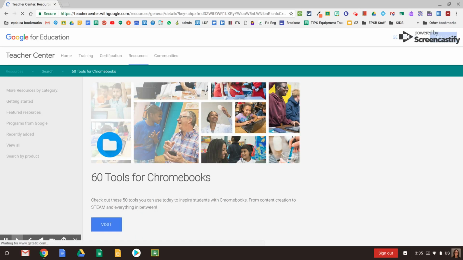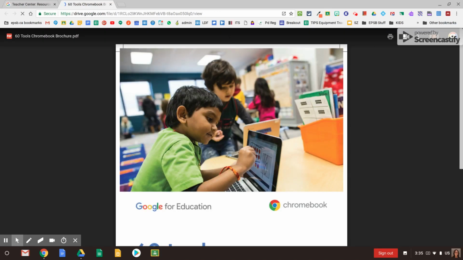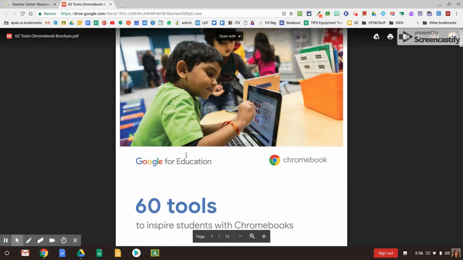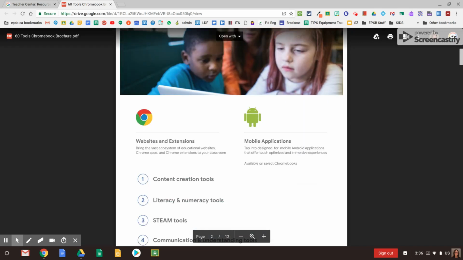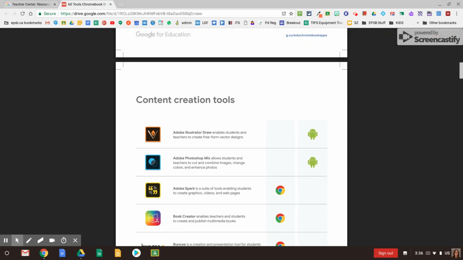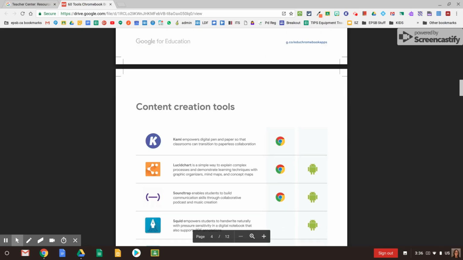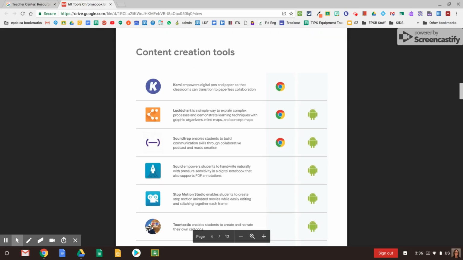we're taken to a page with a resource that links us to a PDF with plenty of options that Google for Education has looked at and published regarding content and creation tools. These content and creation tools may or may not be available within the district, but they might be worth exploring.